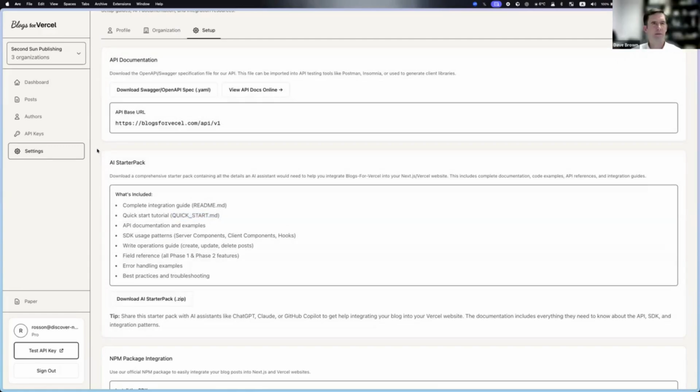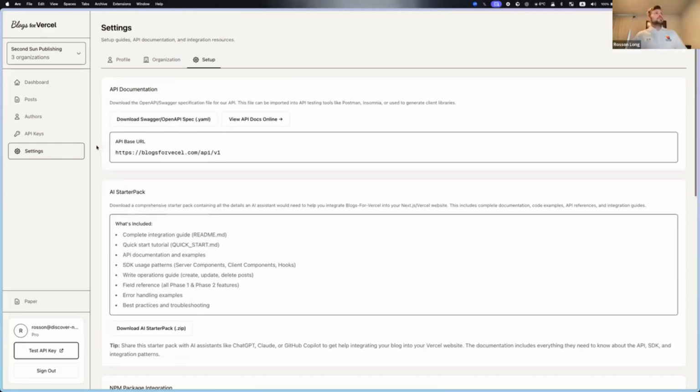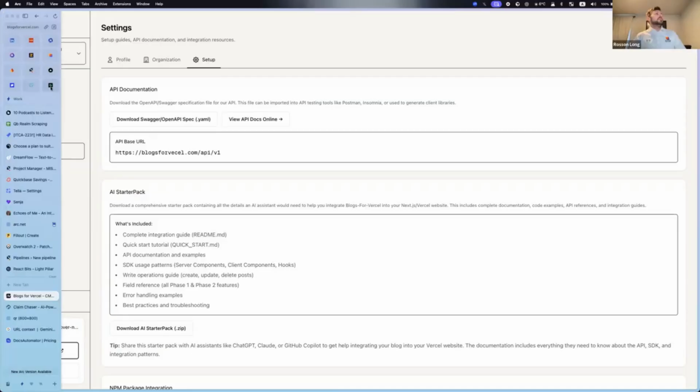Help me out. What's an MCP? Model Context Protocol. MCPs allow the AI to communicate directly with something. They're mostly used in the context of databases.